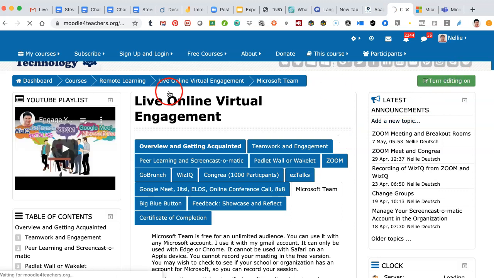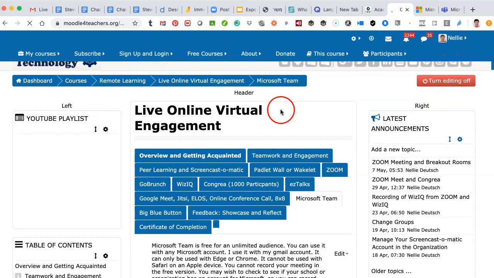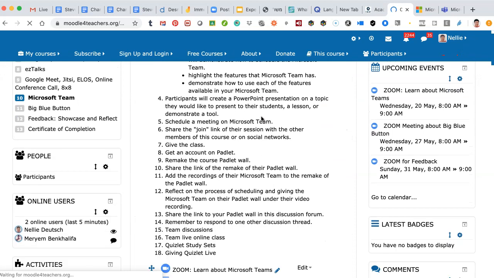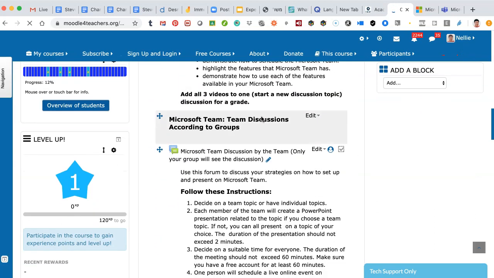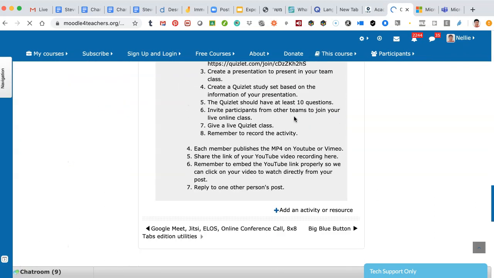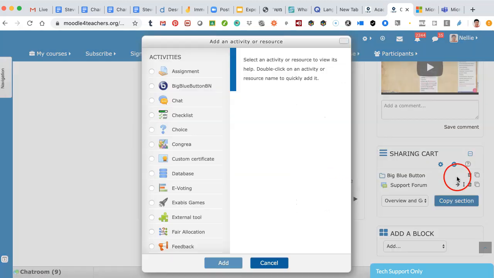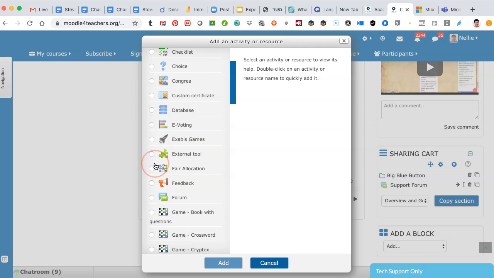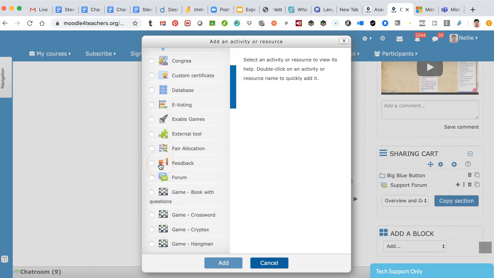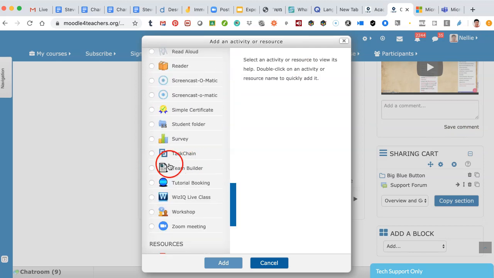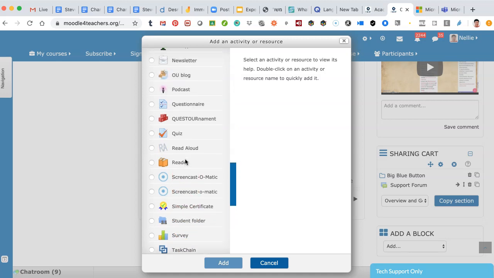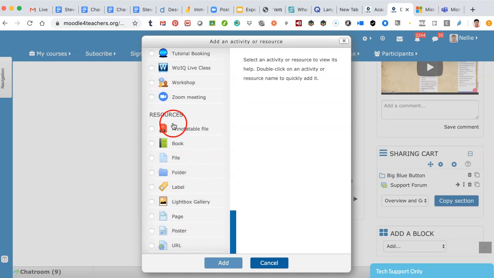Okay, let's turn it on again. I don't know why it turned off. Okay, there we go. All right, so let's see what we can do here. Okay, let's add an activity. Sharing cart we don't want. Okay, so let's see if the meet is here. Okay, so I don't see Microsoft Teams here, nor is it here.